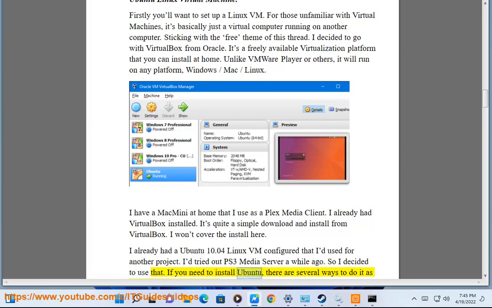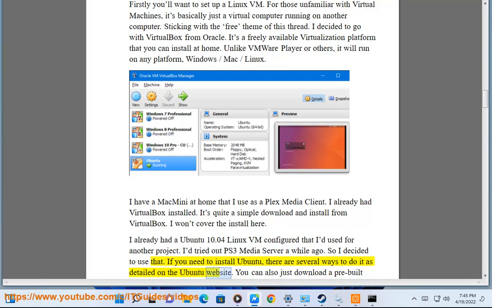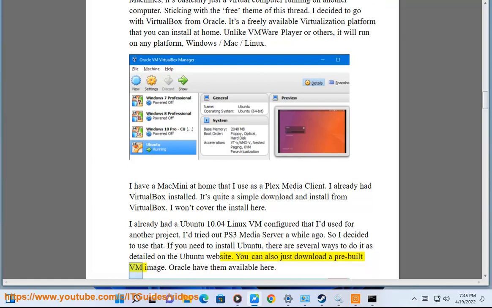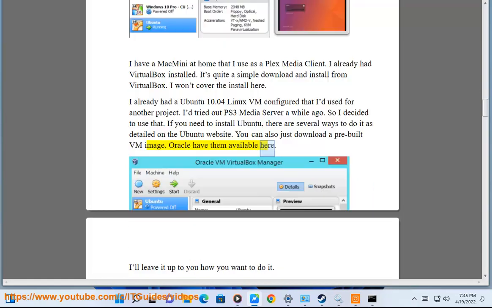If you need to install Ubuntu, there are several ways to do it as detailed on the Ubuntu website. You can also just download a pre-built VM image. Oracle have them available here. I'll leave it up to you how you want to do it.